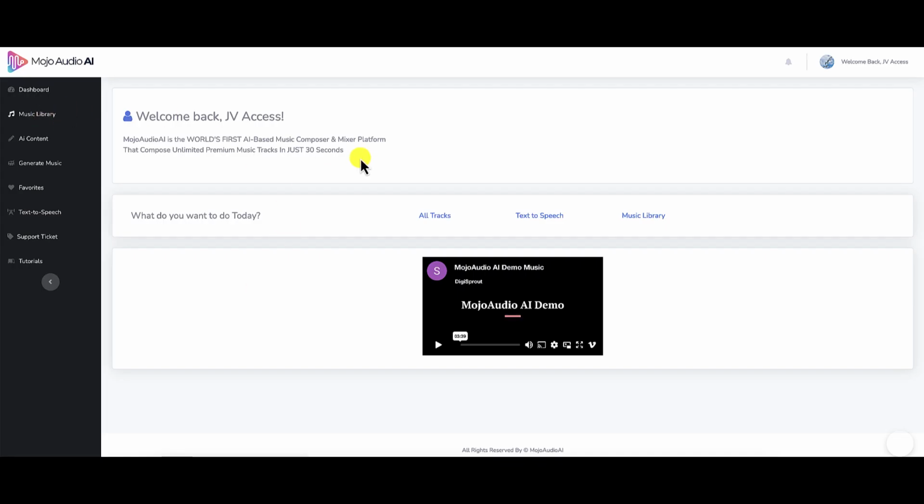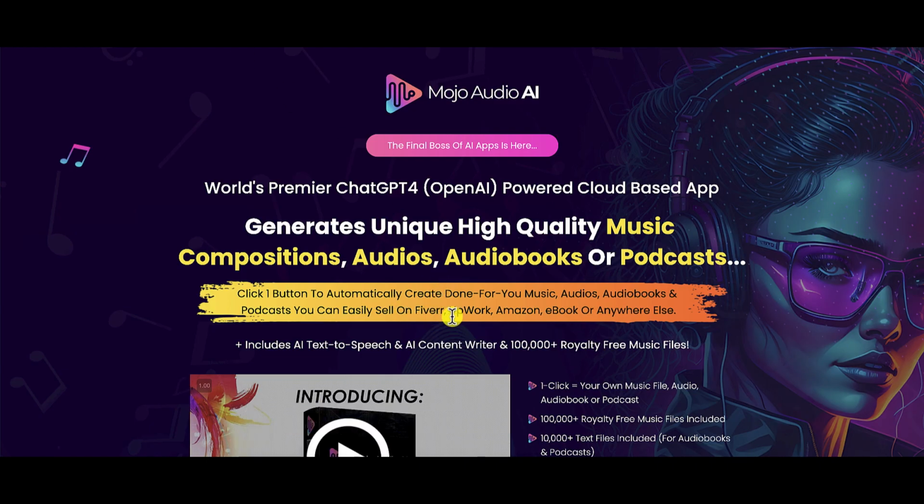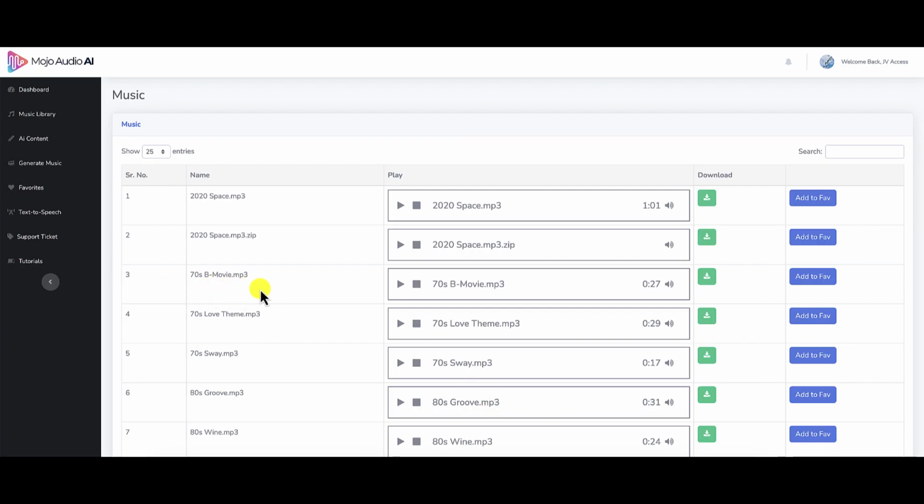Let's take a look at the music library here and the menu options. And when you're in this music library here, this is where you can download music. You can listen to it. So you got to think about, what are you going to be using this music for? Because they're saying that you can sell these on Fiverr, Upwork, Amazon, or anywhere else. So let's take a listen, I should say, at this sound file right here, this 70s B-movie sound file.